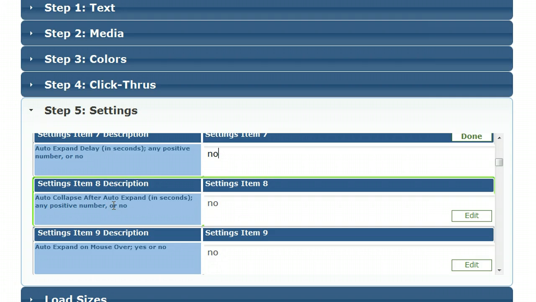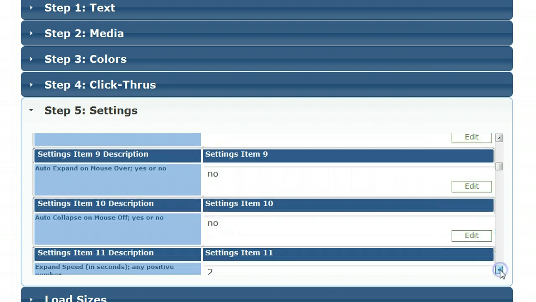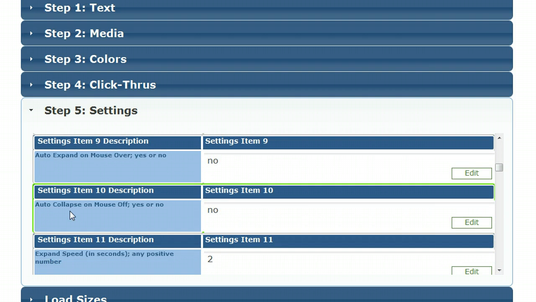Would you like it to then auto collapse after it auto expands? Yes or no. If you put a number of seconds in there, it'll do that. Otherwise, you put no. Auto expand on mouse over, yes or no. That means if you hover over the ad, it's going to expand or collapse. Or the next one here, if you select auto collapse on mouse off, yes, the ad's going to collapse when you roll off of it.